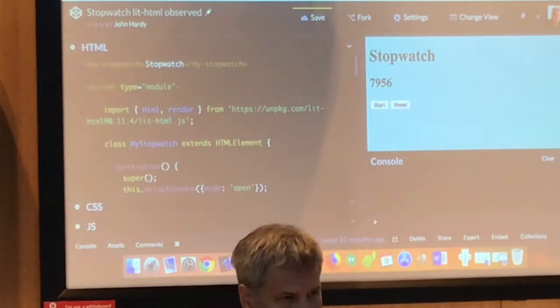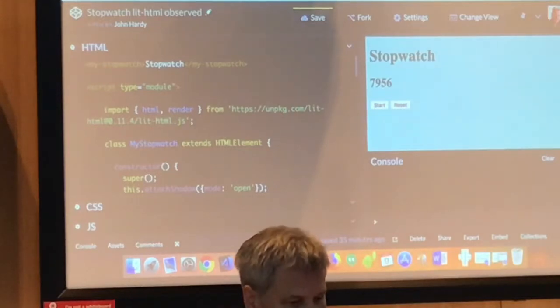So where are you pulling that shadow from? Shadow is built into the browser. Okay.